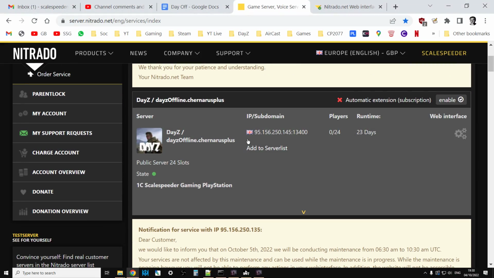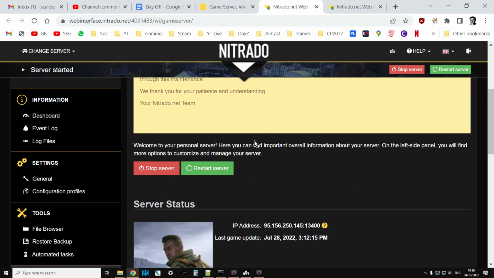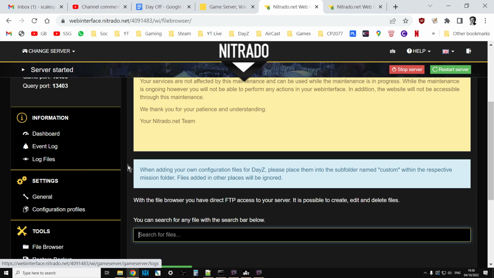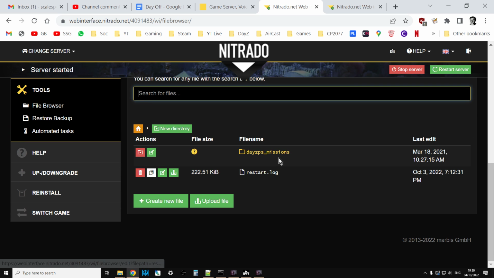So what you want to do is go to your server. I'm using Nitrado as an example here, and you'll want to go into the web interface, and there's a few files we're going to be interested in. Now you want to go into the file browser on your server in here, and if you're on an Xbox or PlayStation Nitrado server, you'll find the missions folder fairly easily. It's there almost straight away. PS missions for PlayStation, XP missions for Xbox, and I think it's just missions for PC, but it may well be a couple of directories down.